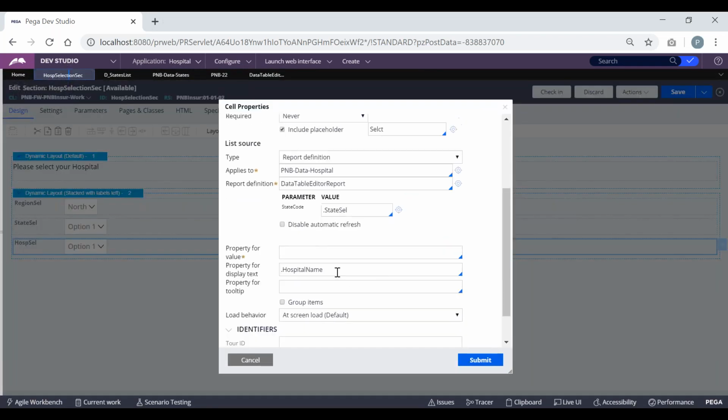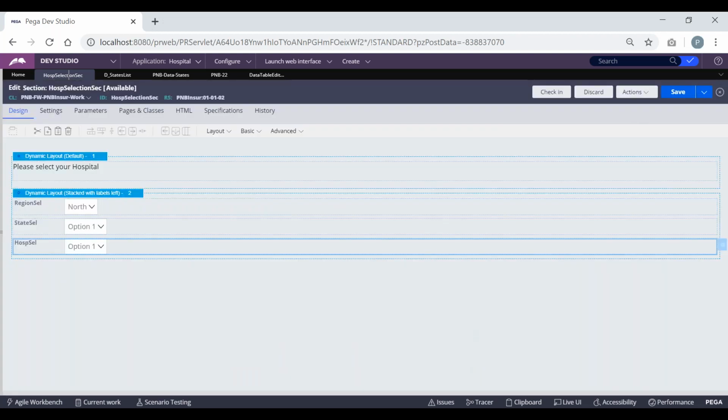If I select some other value like Telangana, TJ, that TJ value will be applied here. This will be sent as a parameter, and based on that, we'll be getting the filters. So for the processing of this, I will be using hosp ID and the display will be hospital name. So just submit and click on save.